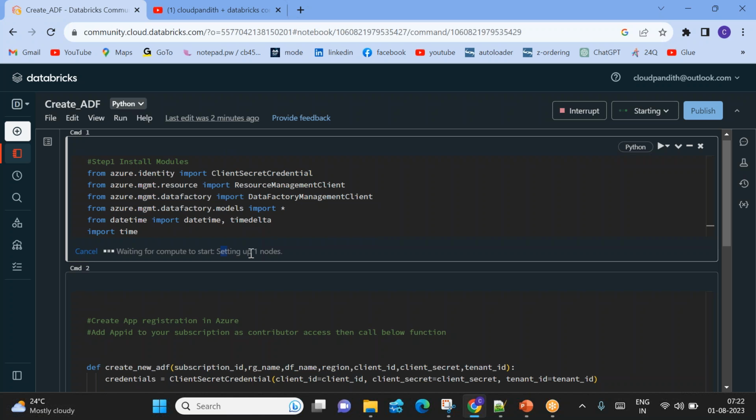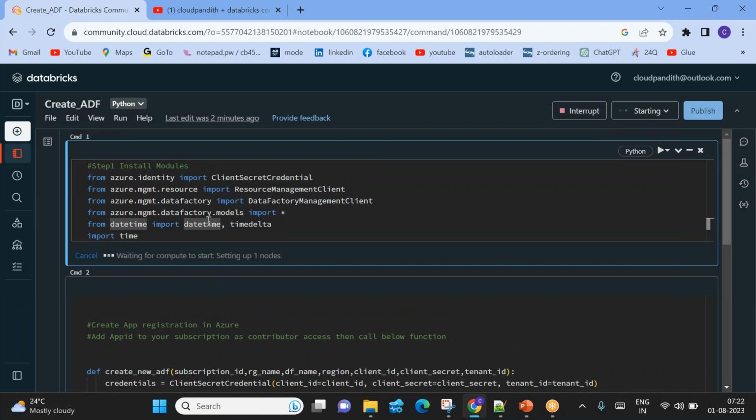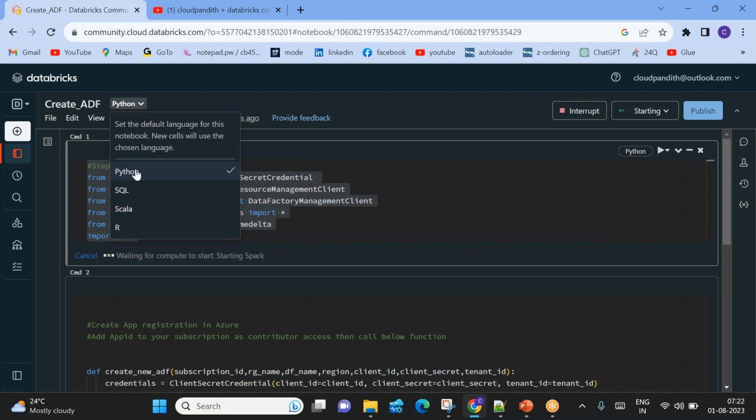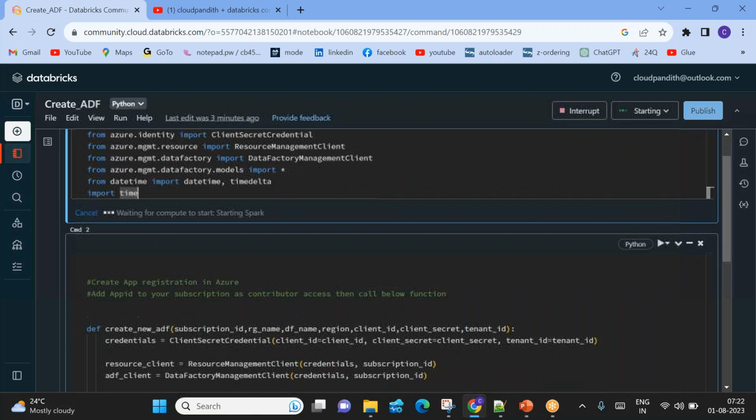But what it is saying is, setting up one node, meaning one computer, it is bringing for us to run this code. It takes generally 3-4 minutes to set up this particular cluster. Meantime I'll explain what we need to do. First thing is we install the modules. See, it installed, it kept the node ready, and now it is starting the Spark session. Which notebook it is, you can see, notebook of type Python. So in Databricks you can write different types of notebooks. This is a Python notebook.